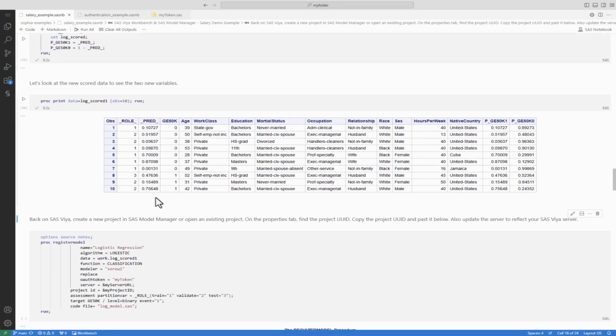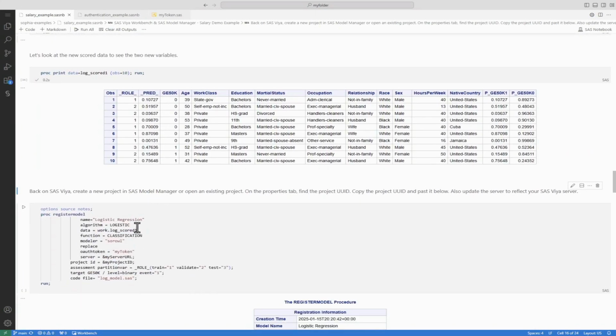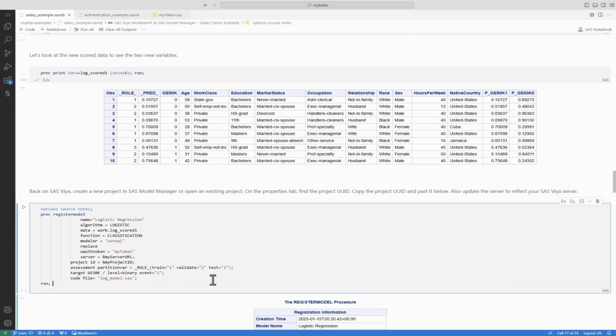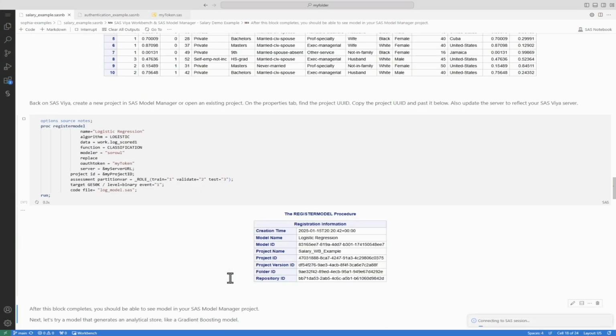All right, this is our proc register model. So you'll see I've specified my OAuth token via myToken. I'm using my other macros there. And this is wrapping up the score code, wrapping up those assessment metrics from my Viya Workbench, communicating to SAS Viya Model Manager, and pushing my modeling assets to SAS Model Manager. So that model will be available in Model Manager in just a few seconds. There we go. We got the green check.